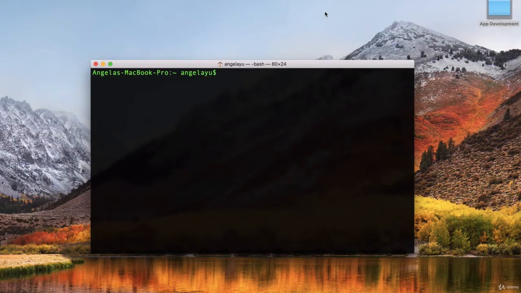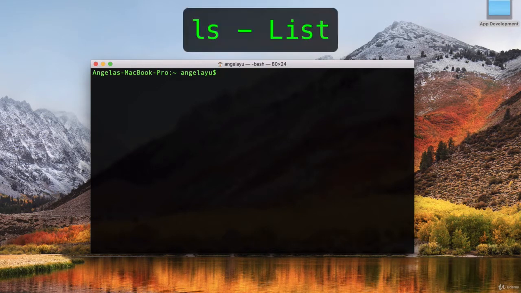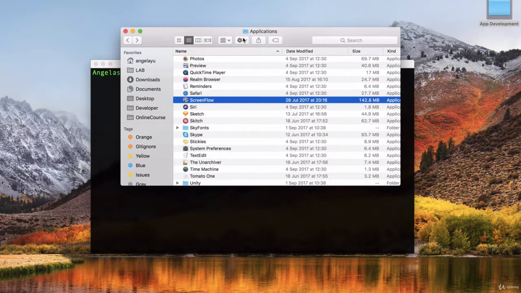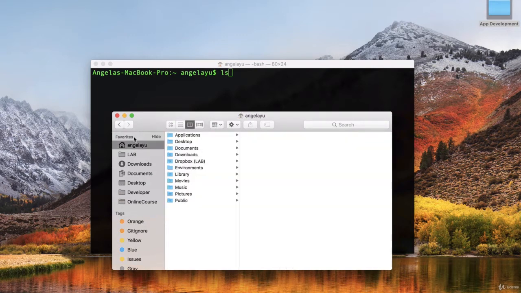Now, coming back to our actual lesson, let's talk about the first command that we're going to learn today, which is ls, which stands for list. And this lists all the items inside a particular directory. So you can see the location of where you are by whatever shows up after the colon. At the moment, this tilde shows me that I'm in my user directory. So that in the Finder world is basically here.